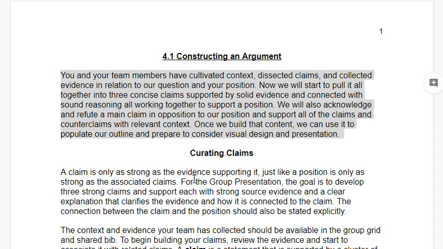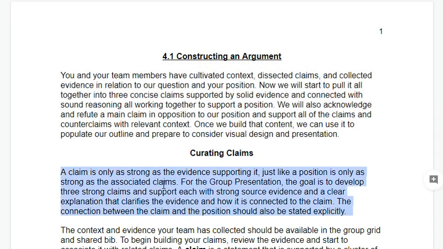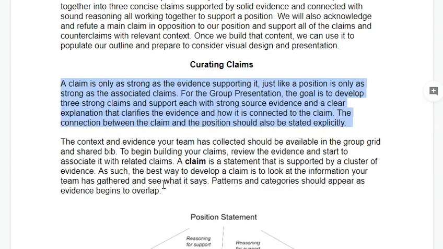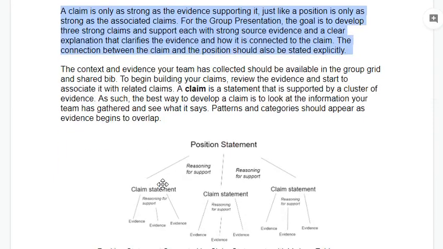Curating claims. A claim is only as strong as the evidence supporting it, just like a position is only as strong as the associated claims. For the group presentation, the goal is to develop 3 strong claims and support each with strong source evidence and a clear explanation that clarifies the evidence and how it is connected to the claim. The connection between the claim and the position should also be stated explicitly.